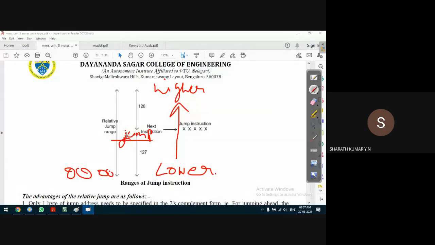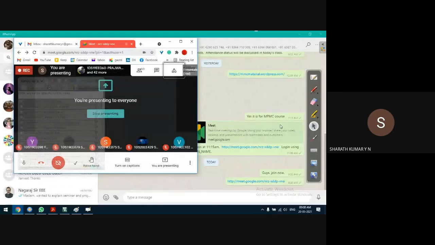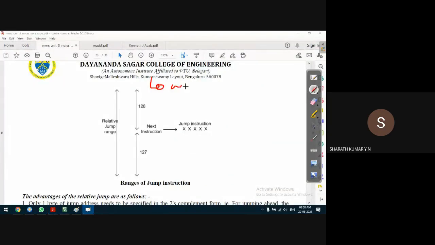So when the jump instruction is being executed, PC will be pointing to the next instruction, somewhere here. So with respect to PC, there is the address pointed to by PC. In one direction it is going to be 128, in another direction it is going to be 127. What I've written, this diagram is for this condition. As I explained in the last class, this diagram indicates this is the lower address.